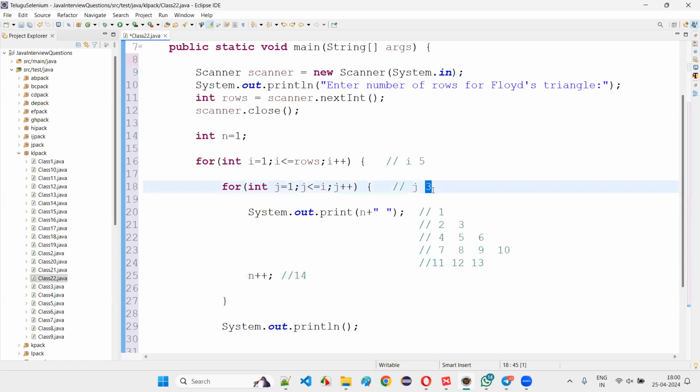J will become 4. 4 less than or equal to 5 is true. We'll go inside that. Current value of n is 14. So 14 will be printed here after the space. After 14 got printed here, then n will become 15 and j plus plus, j will become 5. 5 less than or equal to 5 is true. Current value of n is 15. So here after a space, 15 will be printed.